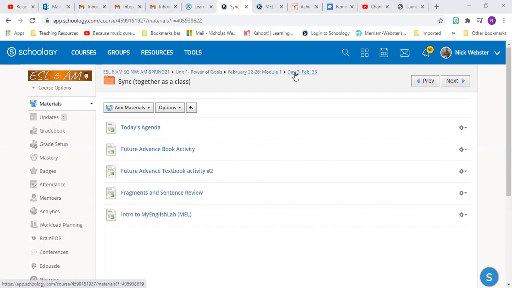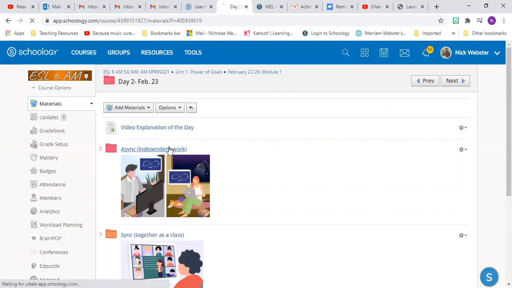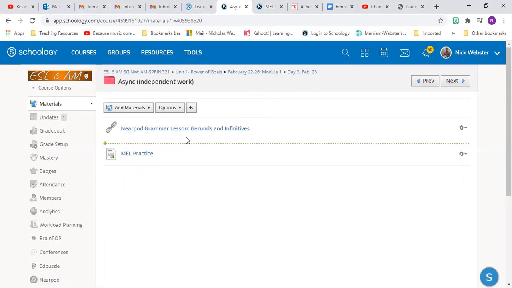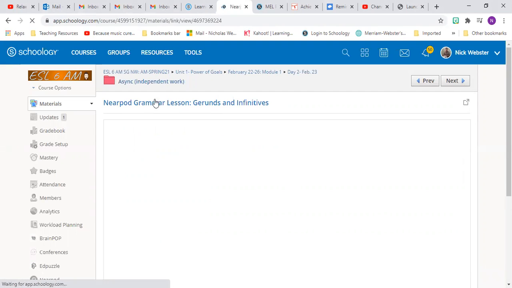So let's look at the async. This is the work you will do independently. The first is the Nearpod on gerunds and infinitives. So make sure to click on here the second time so you can open it in a new tab.